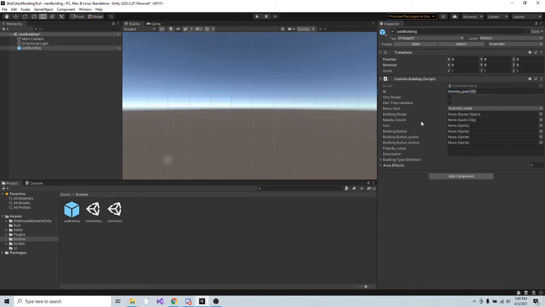Okay, so now that I created this, I will mark only model, because that's the type of mod that I'm doing, and I'm going to mark dev tiles variation, because this is what I'm doing. I want to create a new model for a dev tile. Dev tile is another word for zoning. These things are documented, but that's what you need to do. I can ignore menu spot. This is important only if you create one.